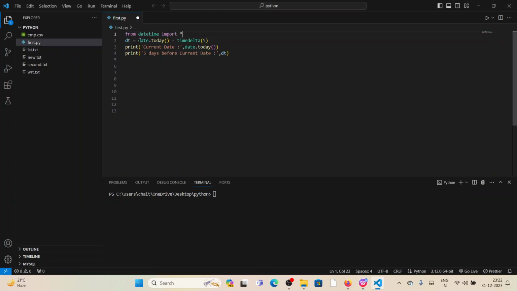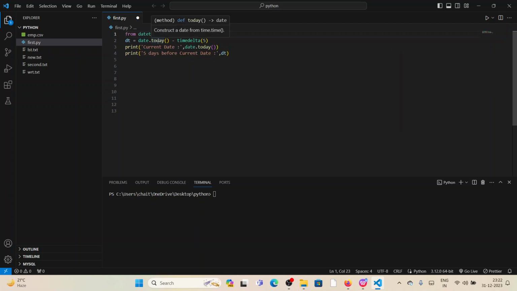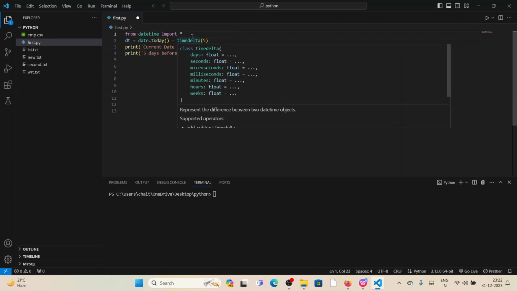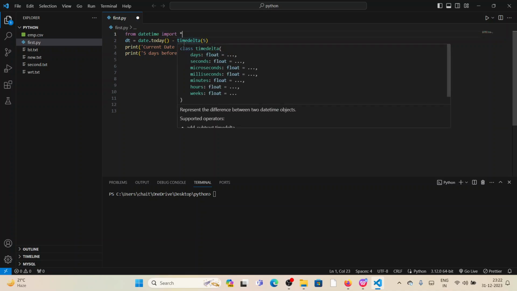Just check this one: from datetime import star. So the date class is there, you have to create an object for this date.today. This expression returns an object and we have to store it in a variable. It's nothing but an object here. So here the timedelta class, check the parameters: days, seconds, microseconds, milliseconds, minutes, hours, weeks.